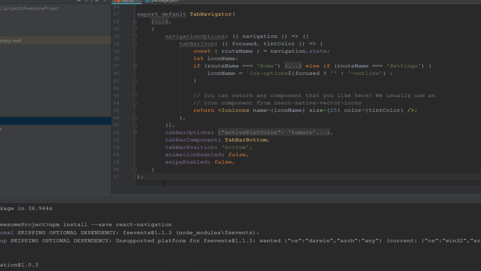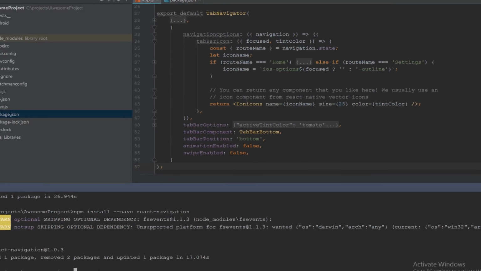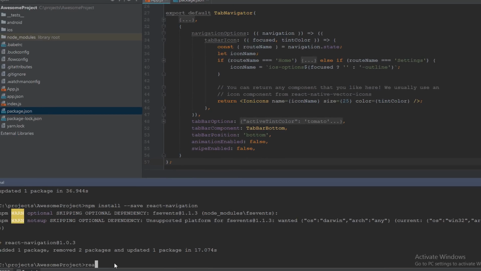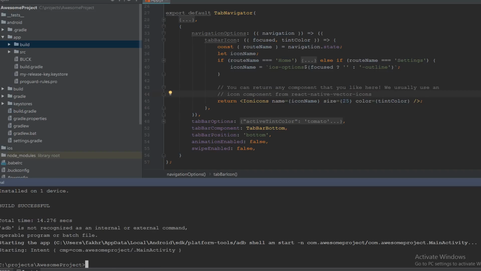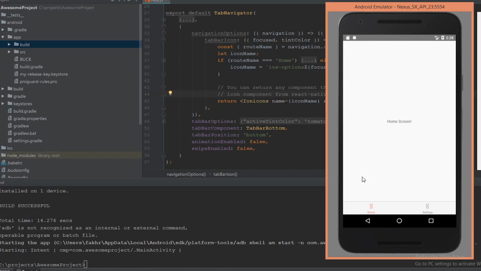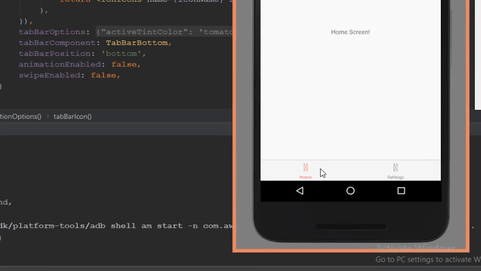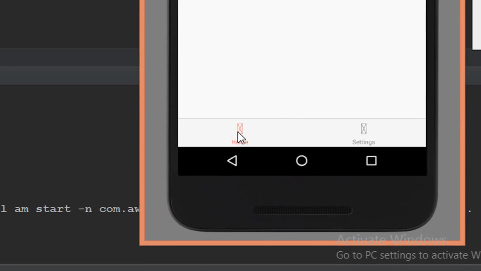Now there is a missed step, but I preferred to make it after running this example. Now let's run the example. React Native run Android. Now let's see the emulator. As you see here, there is no icon and there is no icon.